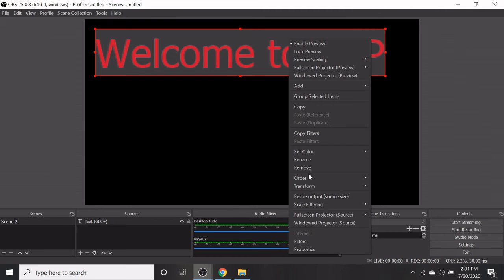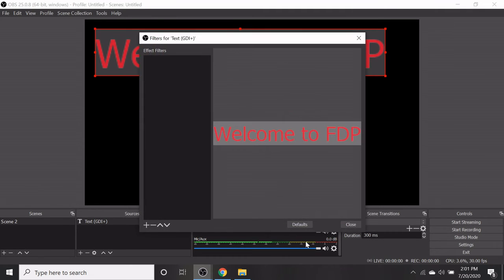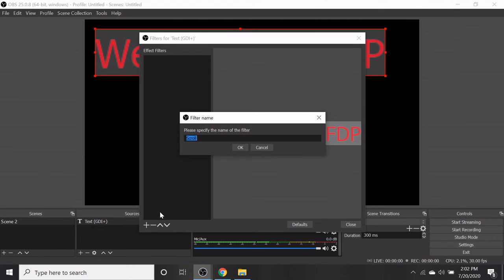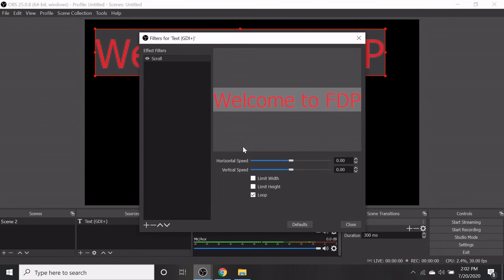Just right click, go to filters. Now I am adding the effects. Just click on the plus. I am using the option scroll. Then press OK. If I want to scroll the text available on the interface screen horizontally, I am just dragging this one. Now the text is rolling.